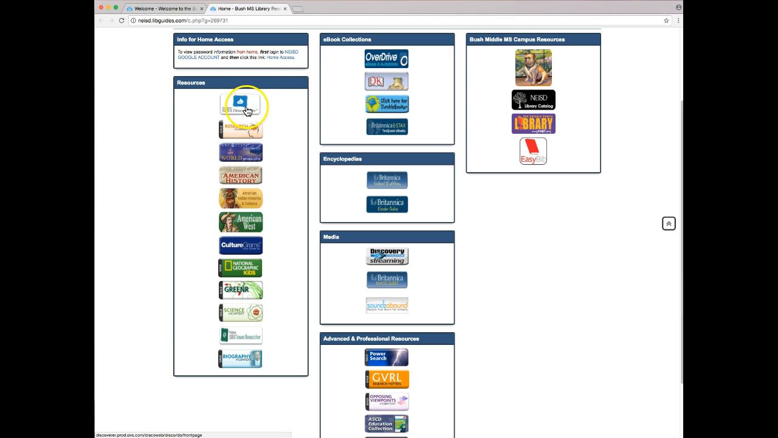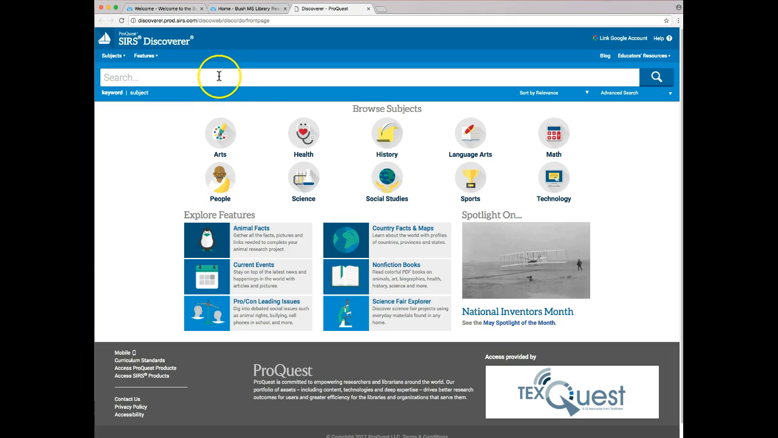So the first one we're going to talk about is called SIRS Discoverer. You just click that, and this brings you to what's called a database. This is like an electronic encyclopedia that's updated all the time. And so this is the first resource that we're going to learn about.